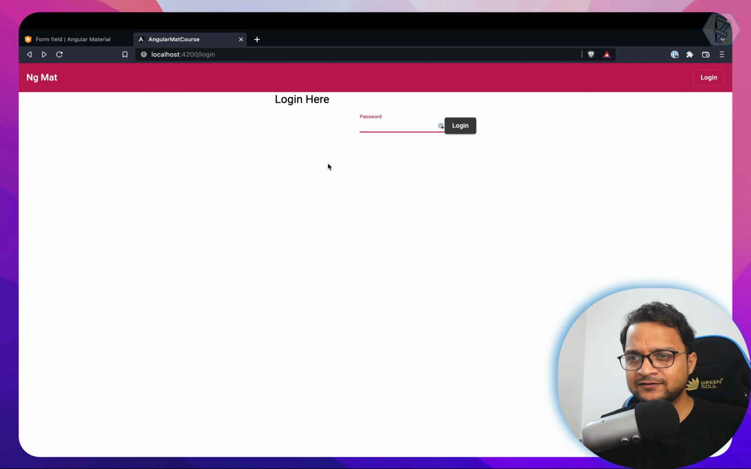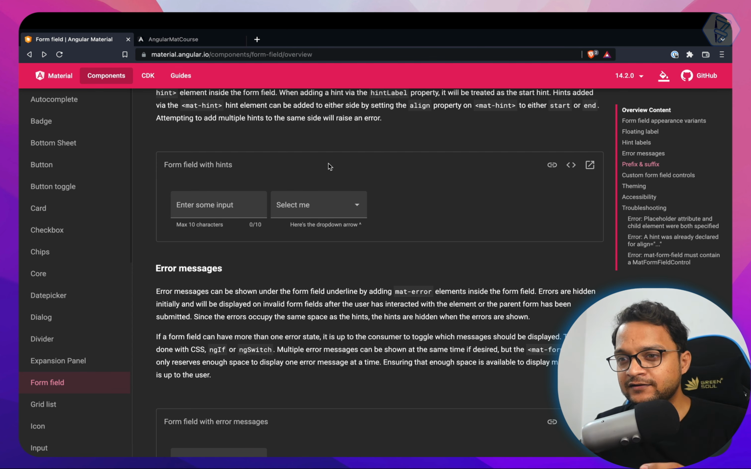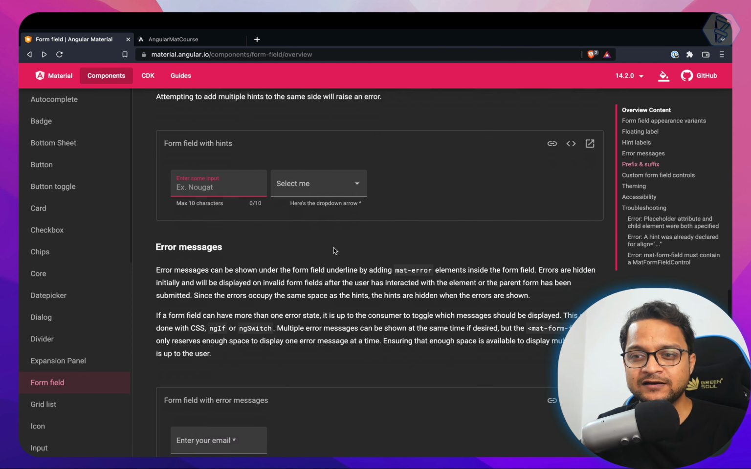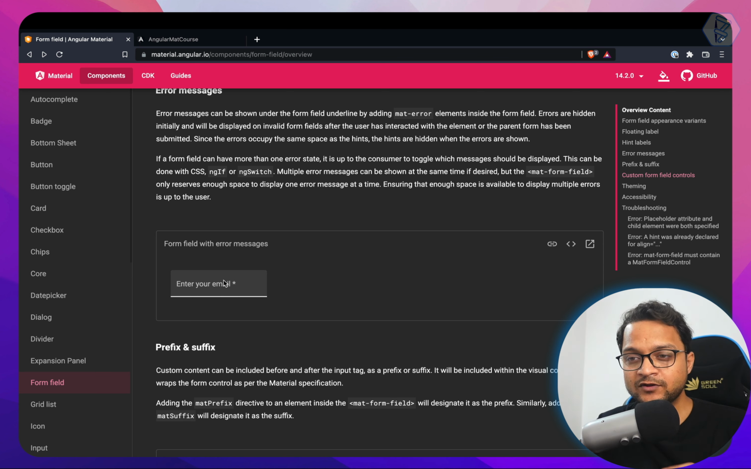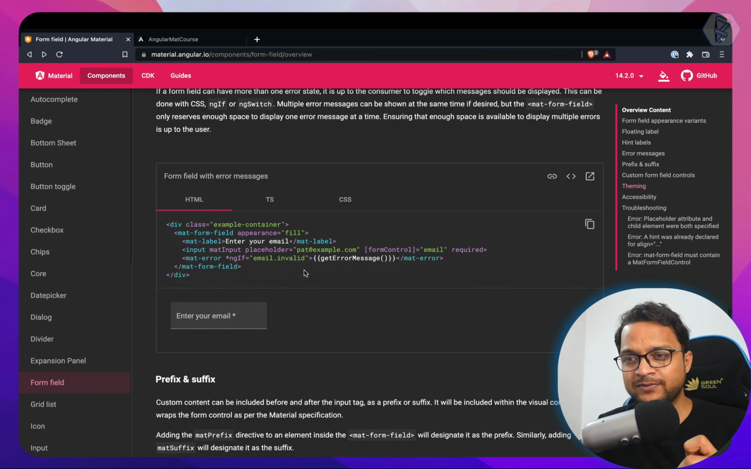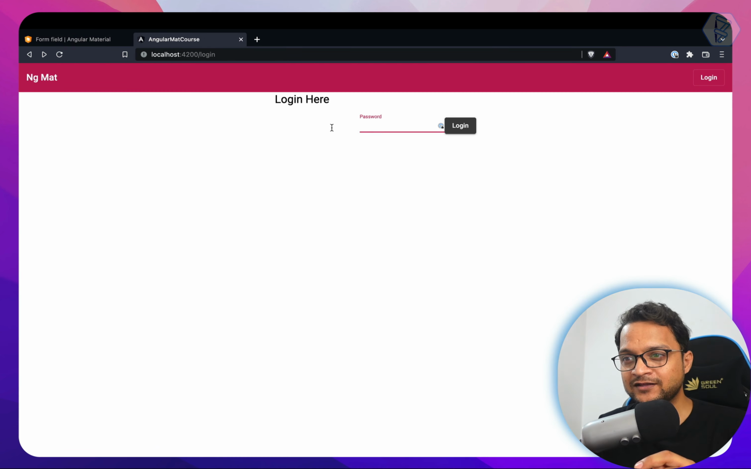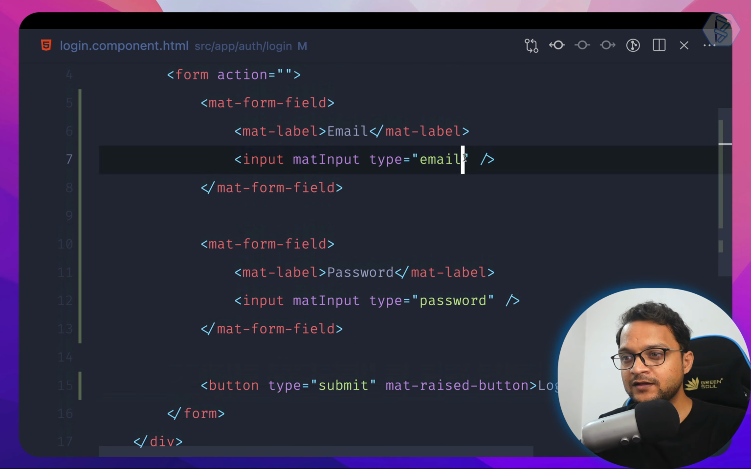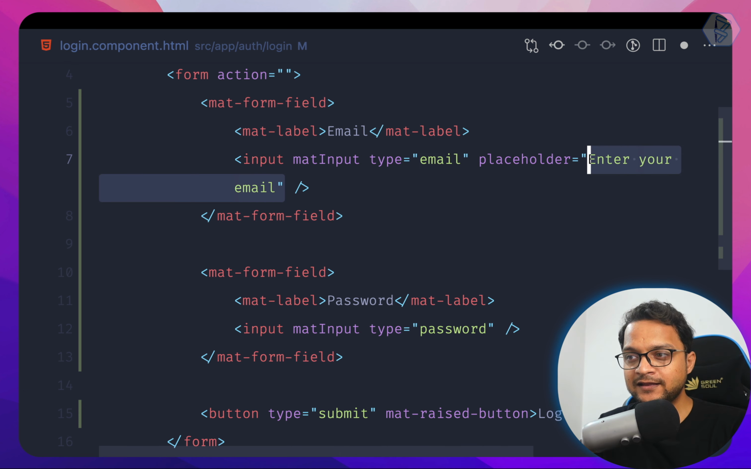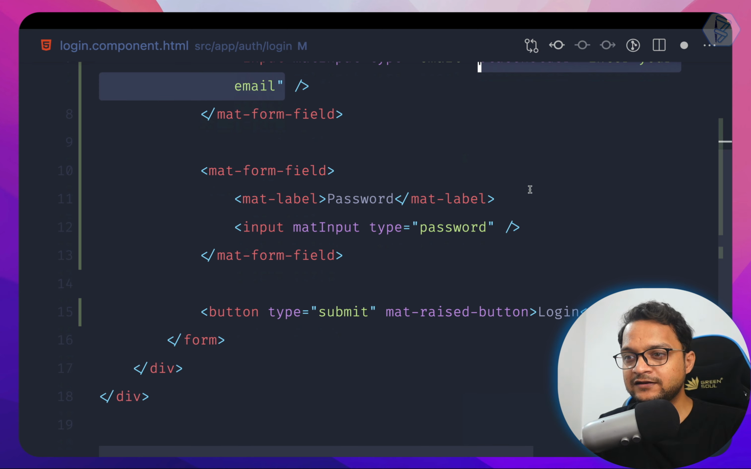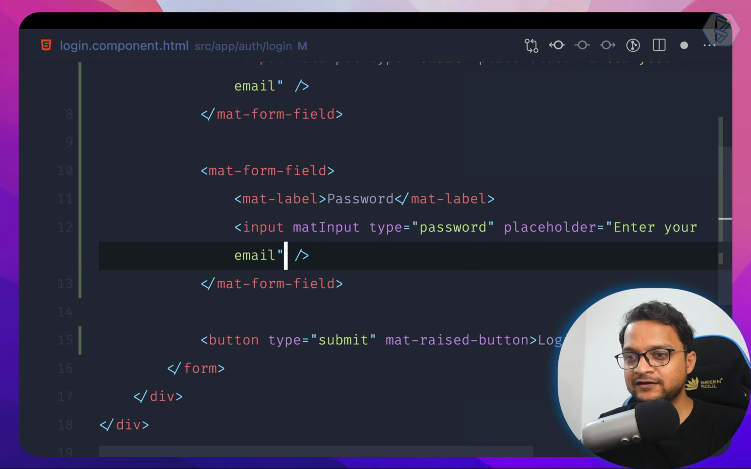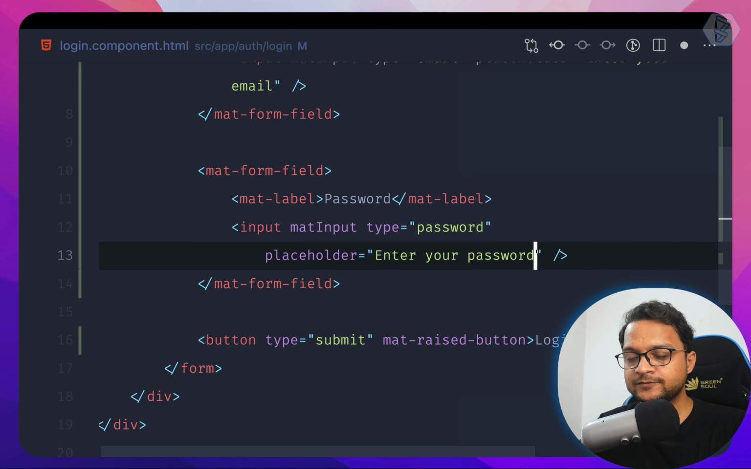We can add more things. We can add different style of input field, different style like this. We can have the placeholder. So what if we do a placeholder thing? So let's see, something is going to be crazy. So for the email, I'm going to call a placeholder like enter your email, and then for the password it is enter your password.